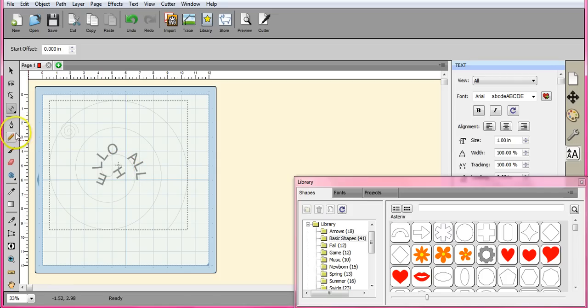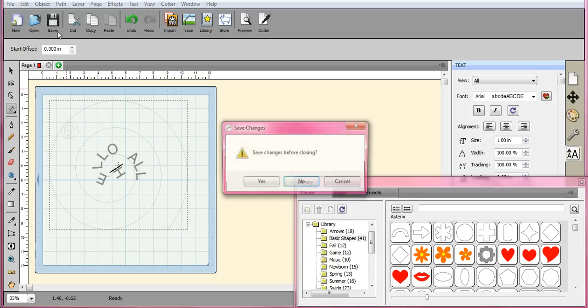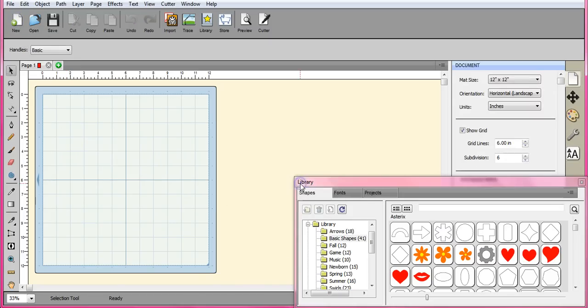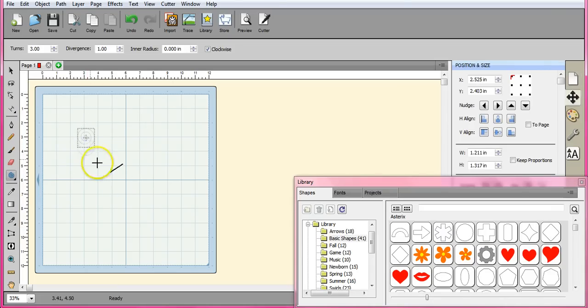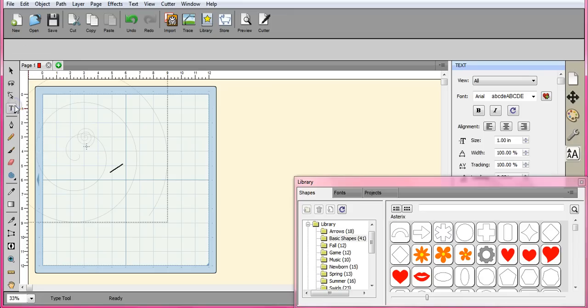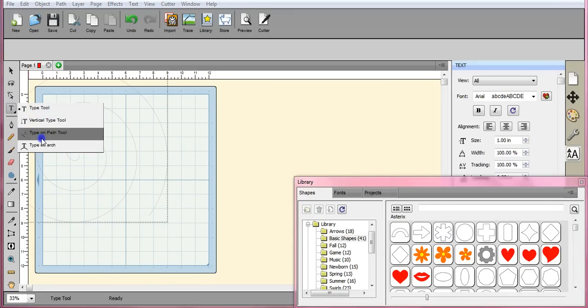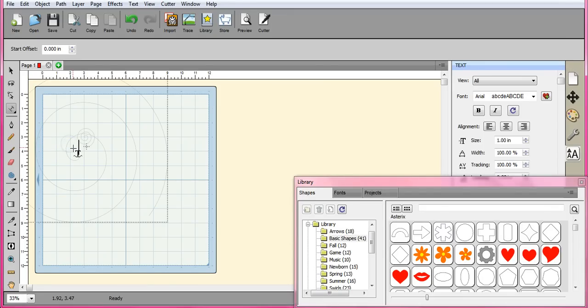Let me see if I can back this up here. Let's bring out our type on path.